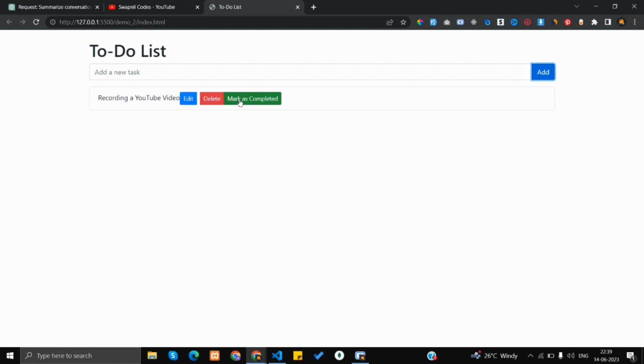Here you will see ChatGPT has given us a mark as completed button. So let's see what happens when we click on this button. Mark as completed. Nothing happens. I thought it would create a strikethrough on this text.